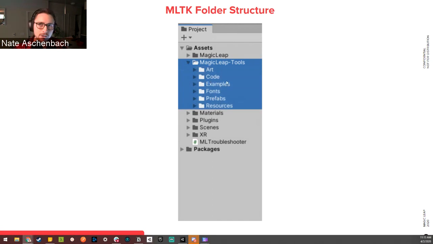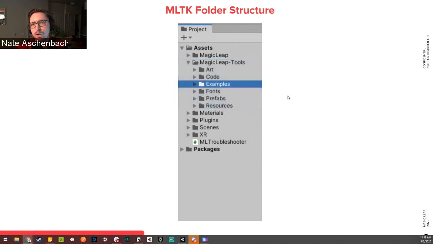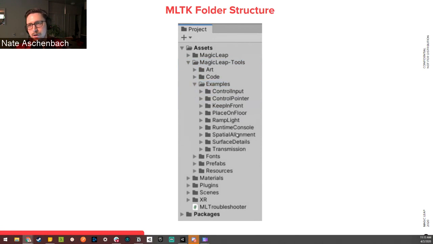If you expand that, you'll see that there are a couple subfolders: art, code, examples, and so you can explore all of these. But really, if you're going to poke around, I would recommend starting with the examples folder. Inside the examples folder, there are a number of scenes that you can pop open and click around and take a look at. Each of these showcases one of the tools that comes in the Magic Leap Toolkit.